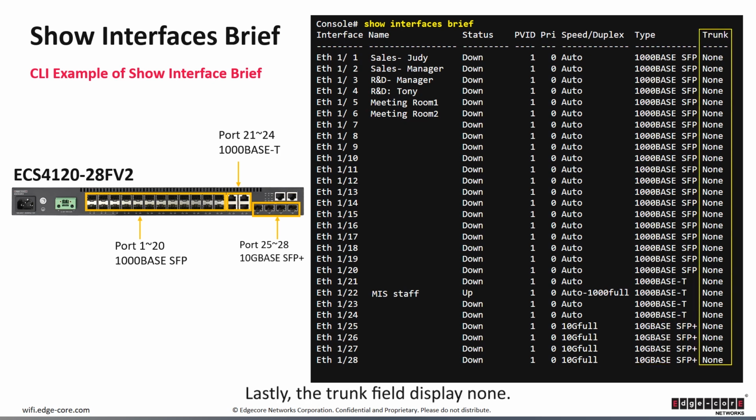Lastly, the trunk field displays none. That's because we haven't configured any ports to a port channel. If we add a port to a port channel group, we'll see the group ID in this field.